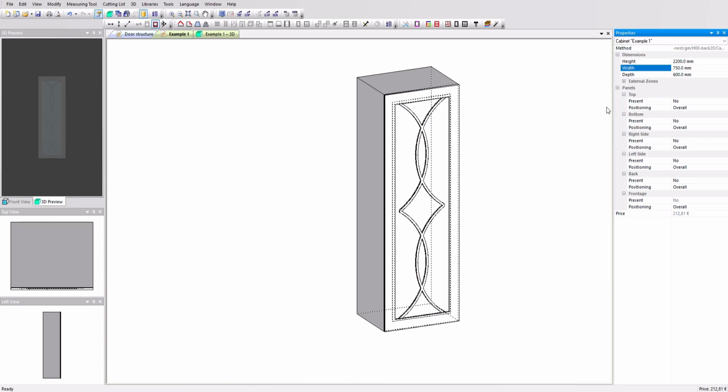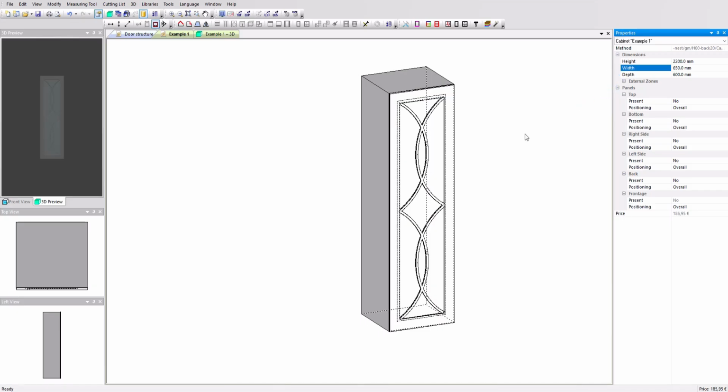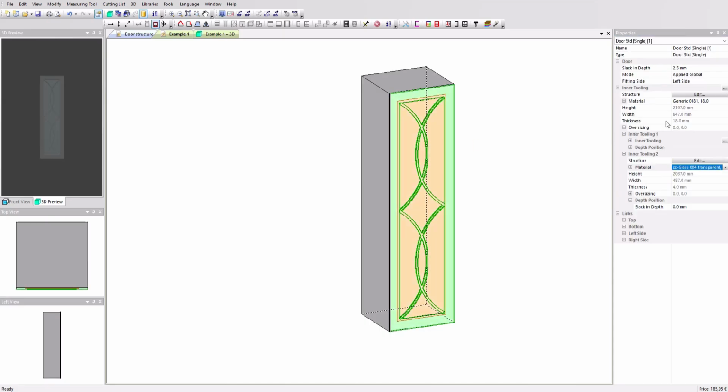So all I need to do now, that is my door structure completed, and I can manufacture that or save that as a structure in my structures library. I hope that's clear and helpful, and thank you for watching.